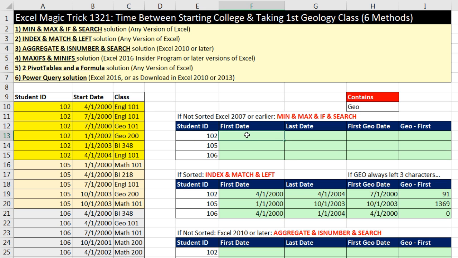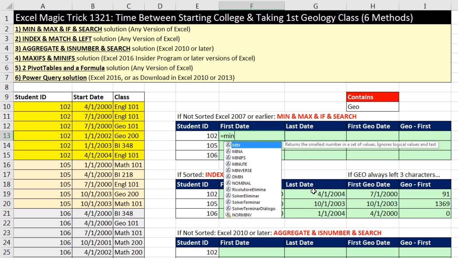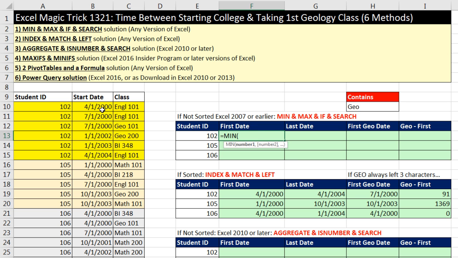So we're going to have to calculate the first date, then the last date, and then the first geo date. And there's one condition. It's going to be student ID. Now, this solution will work in any version. I'm simply going to use the MIN function. But if I highlighted all of the dates, and notice dates are actually numbers, so an aggregate function that works on numbers will work perfect on dates.